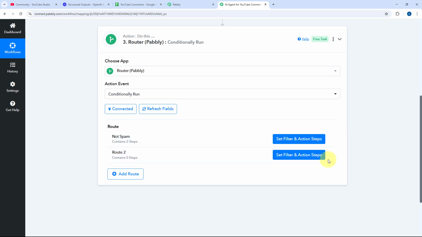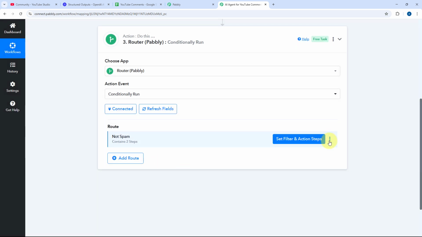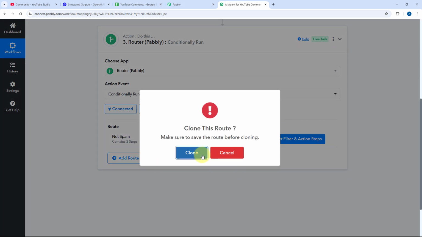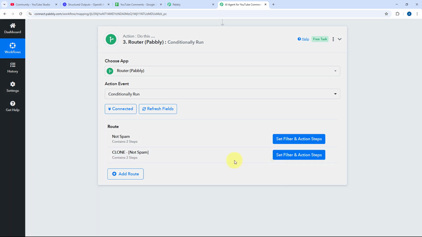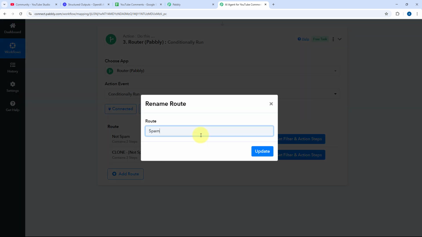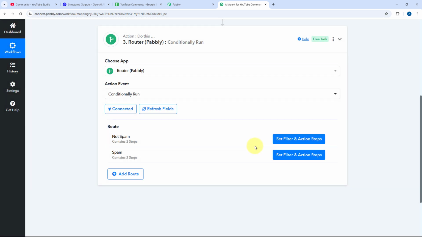Now we have to set up the second route as well. Instead of creating the complete route, you can just clone the previous route over here and then rename it as well. So I'll just rename it as spam over here. If the comment is spam, then we want this AI agent to continue using this route.